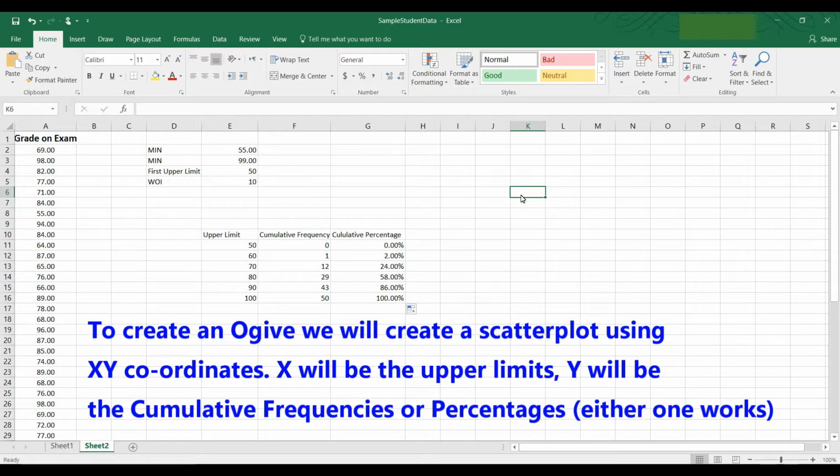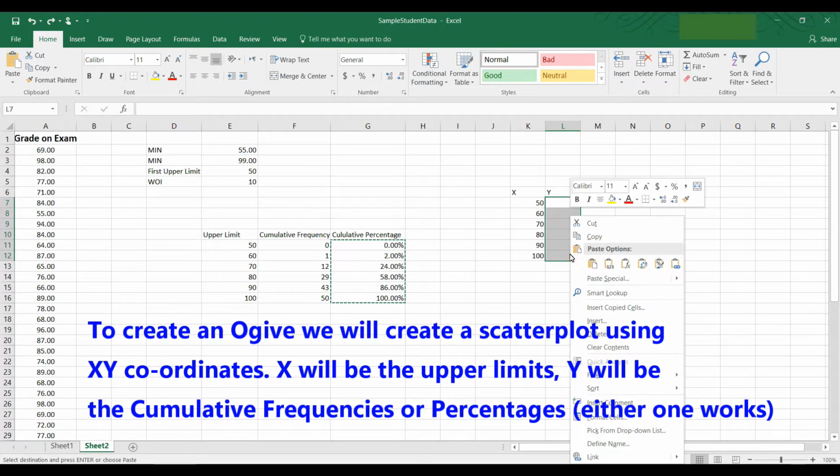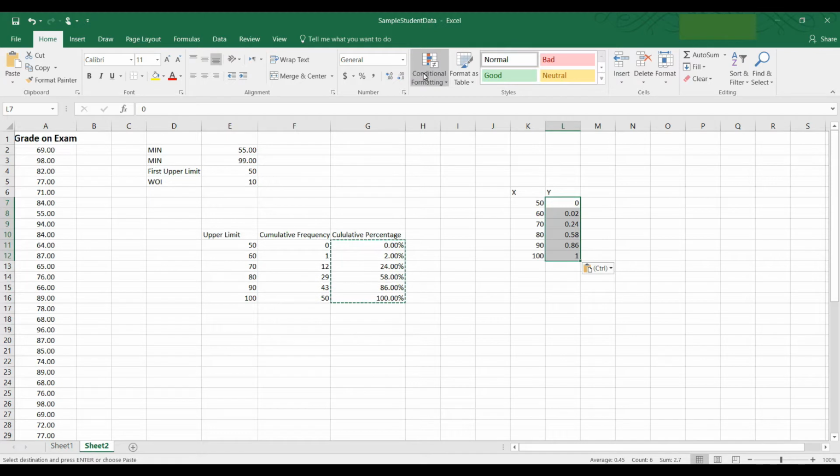Okay, so let's first start by making two columns. Let's make an x column and a y column. And the x-axis is going to be the upper limits, and now let's copy the cumulative percentages to the y column. Now let's change these to percentages.